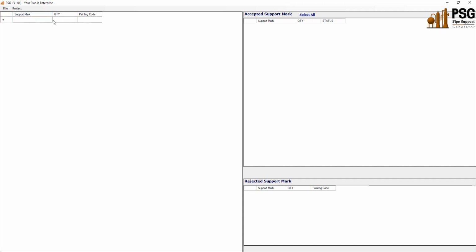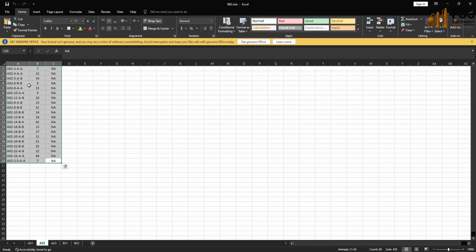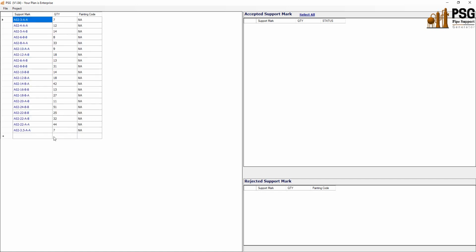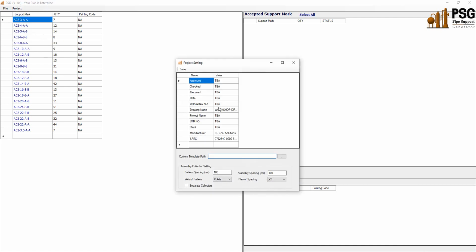Okay, and now we have this Excel sheet, so you can add the units, area, and line for this support mark, or if you have the support mark name, quantity, and bending system. So we have this Excel sheet, which includes the support mark name. So directly we can copy and paste from here, and if you would like to save this project, we can save it, and from here you can edit the settings of the project.